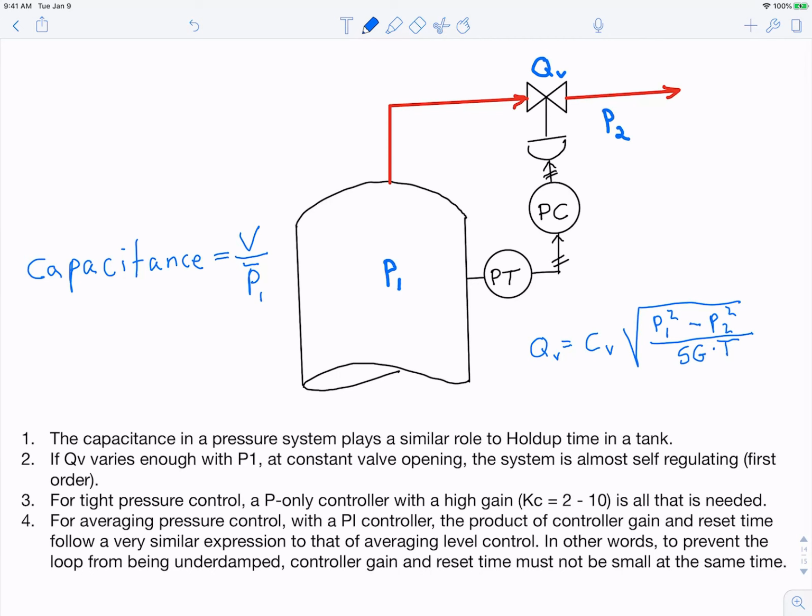So level, flow, and pressure, you don't have to go through ATV tuning. You shouldn't. You should apply the rules that I have outlined here, and you will be fine.